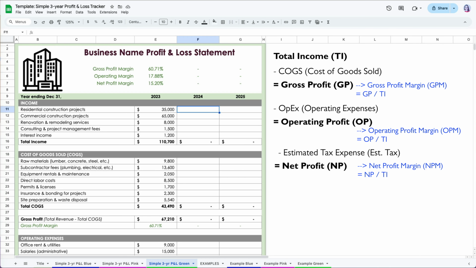When you scroll to the top, there's a summary section that shows you business margins. For example, the gross profit margin for 2023 tells me that 40% of my income went to COGS. The operating margin shows that for every $100 of income, I had $17.88 left after expenses. After taxes, I would be left with just $15.